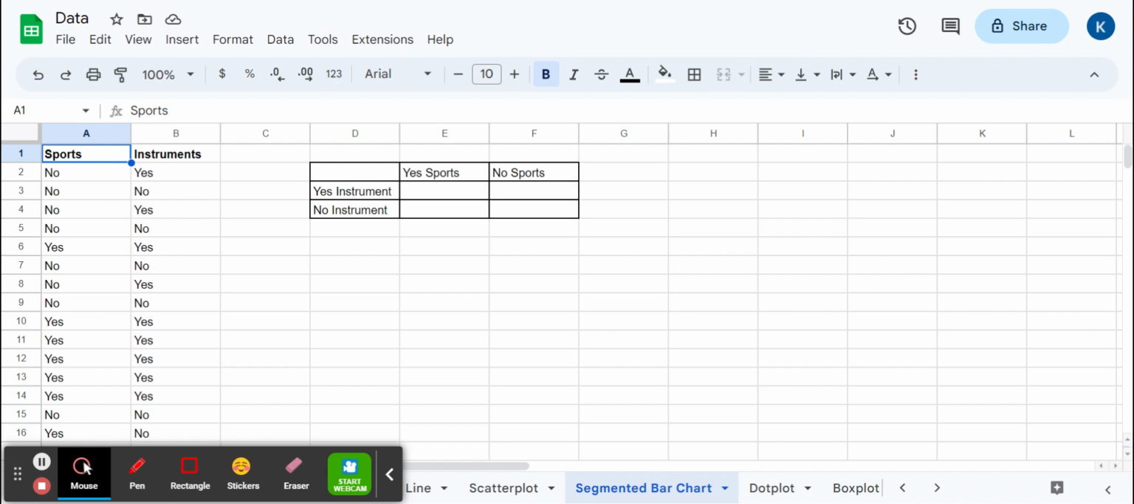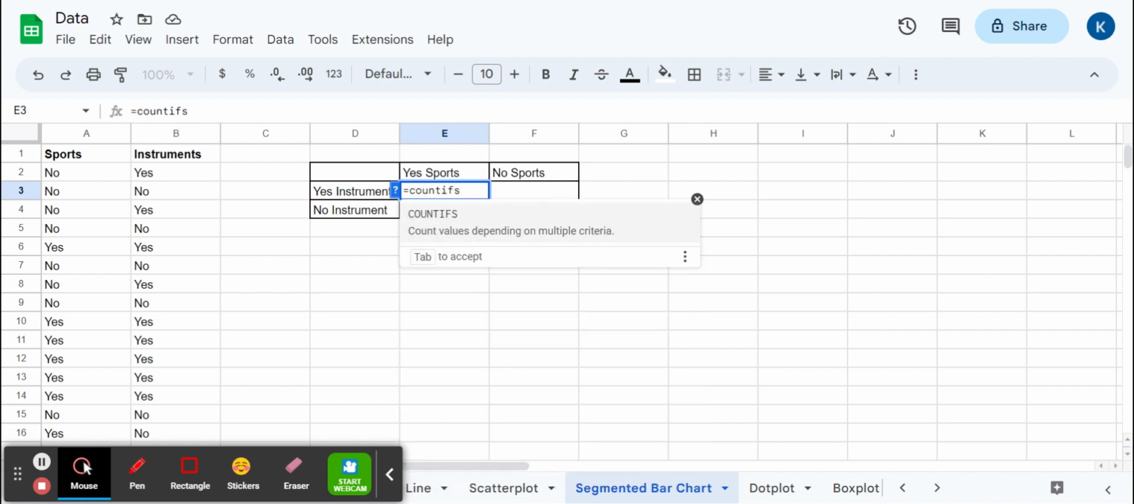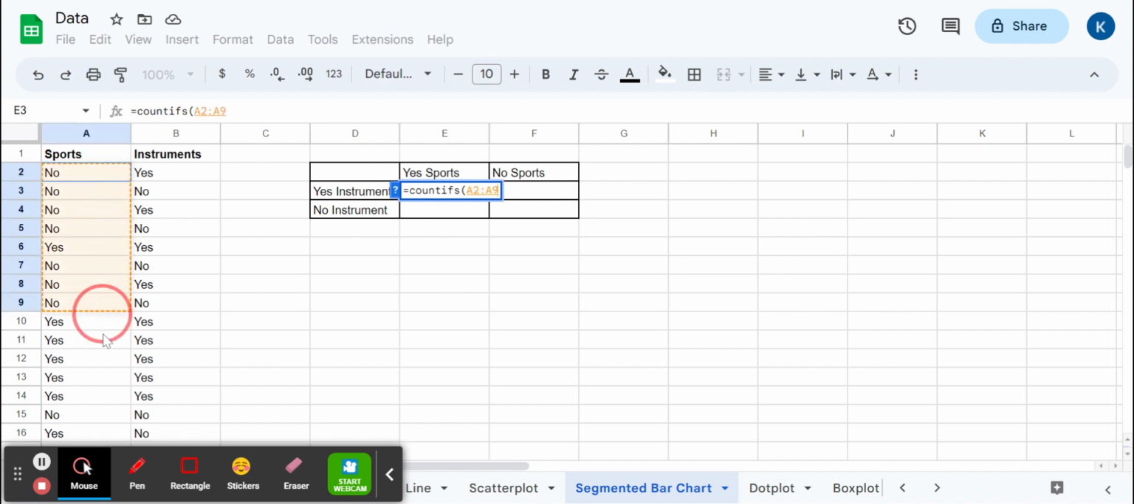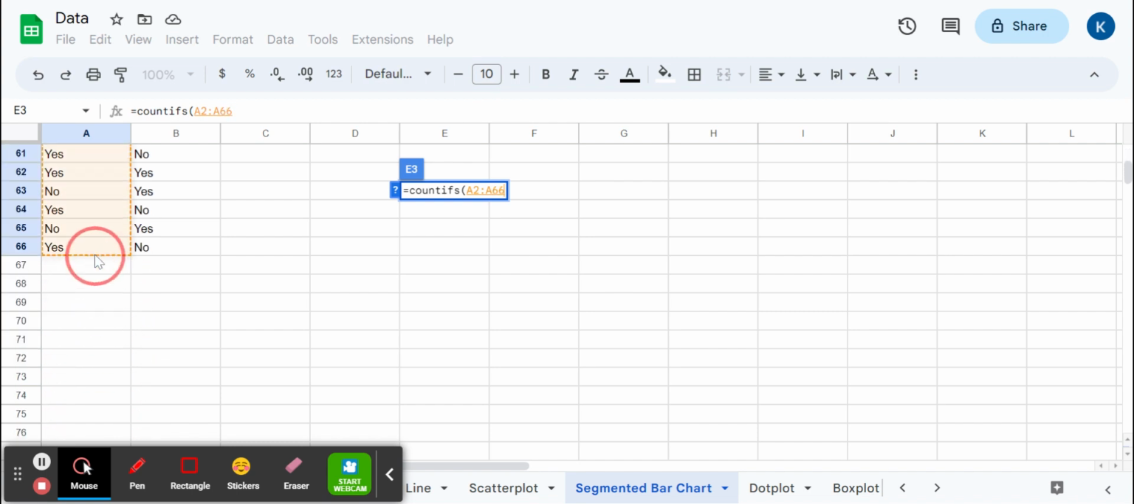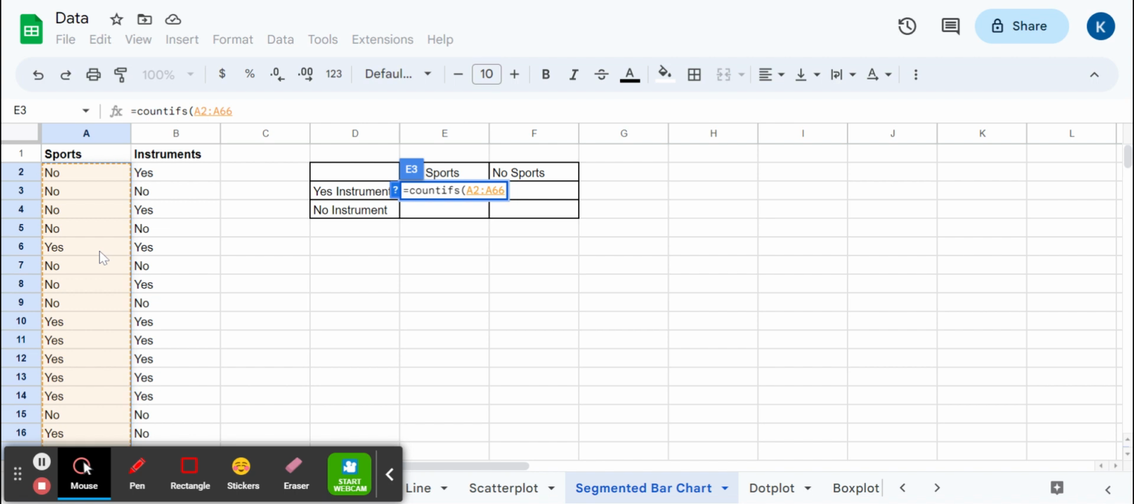If you don't want to do that, you can use the COUNTIFS function. So that's equals COUNTIFS. You first want to highlight your first set of data. So I'm going to highlight the sports responses. Then you type a comma, and then what am I looking for? I am trying to count how many people said yes, they play a sport. So put that in double quotes, comma, then I'm going to select my second data set.